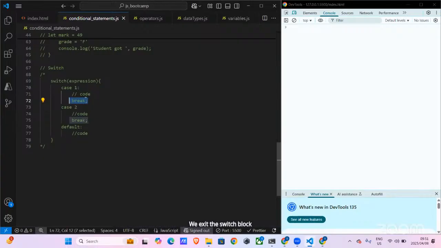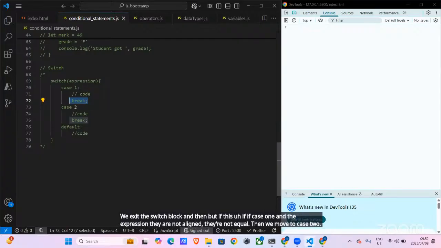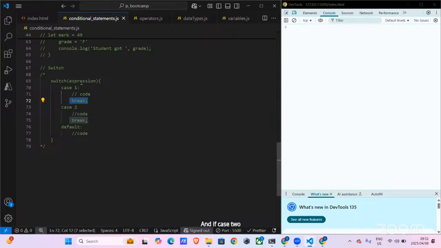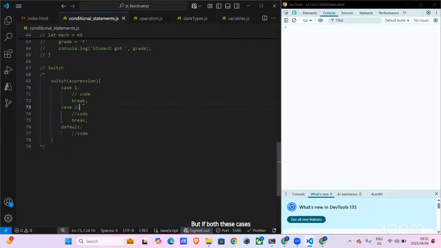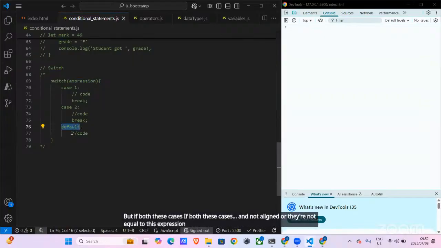And then, if case 1 and the expression are not aligned, not equal, then we move to case 2. And if case 2 and the expression are equal or meet the conditions, then we execute this line of code, and then we break, meaning we exit out of this switch block. But if both these cases are not aligned or not equal to this expression, then we go to default and execute this line of code.